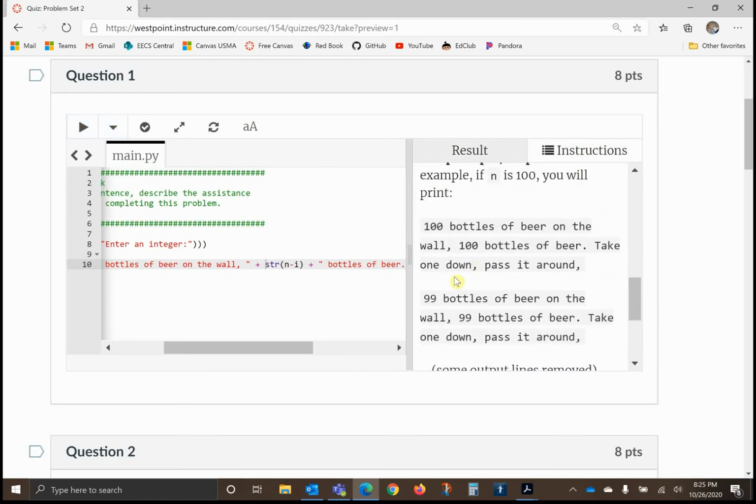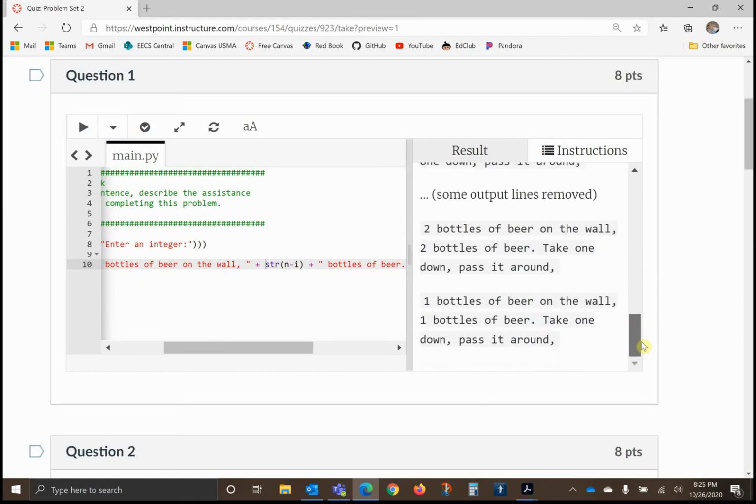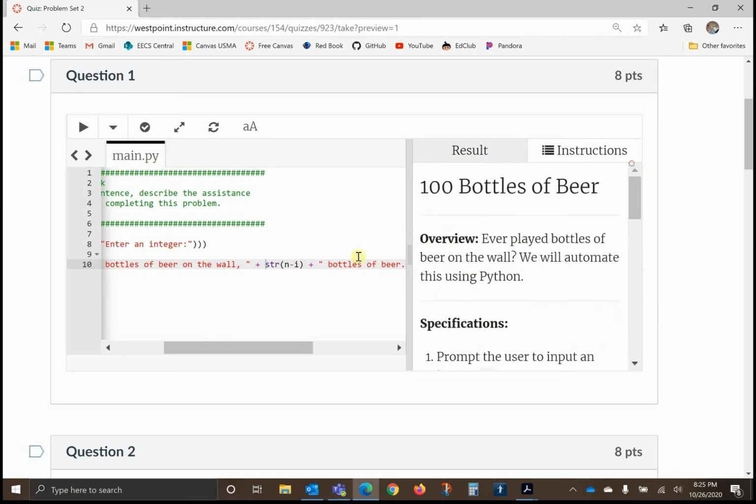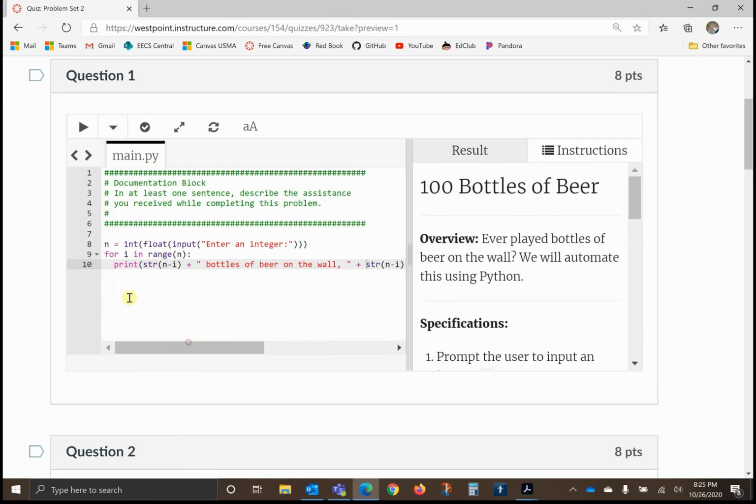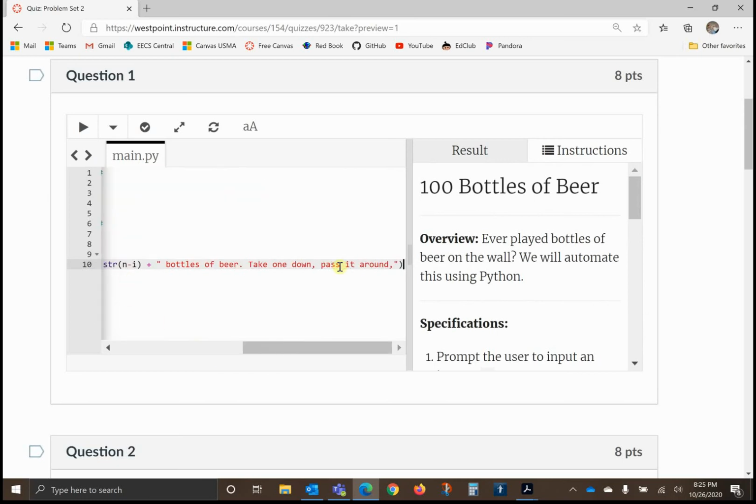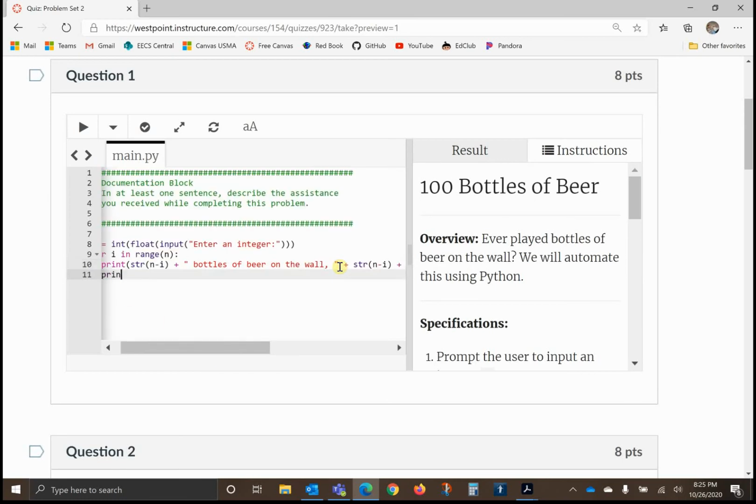Notice on there they had an extra space. Probably not critical for the question. In fact, I didn't take off any points, there wasn't a space there. But again, my mission, if I have time, I'm going to want to match this completely. How do I get an extra space?